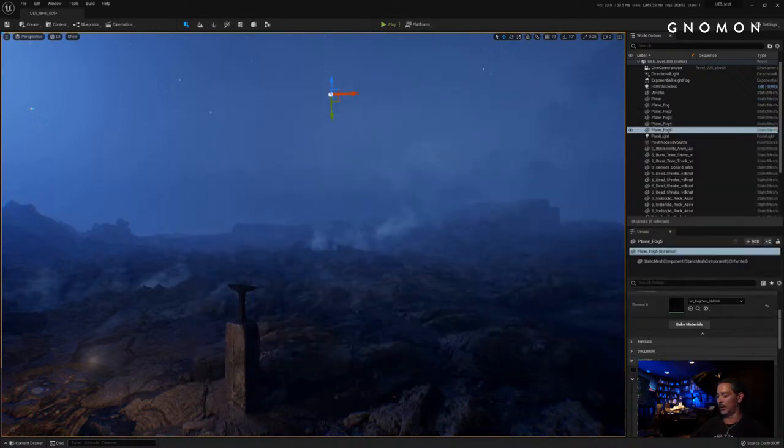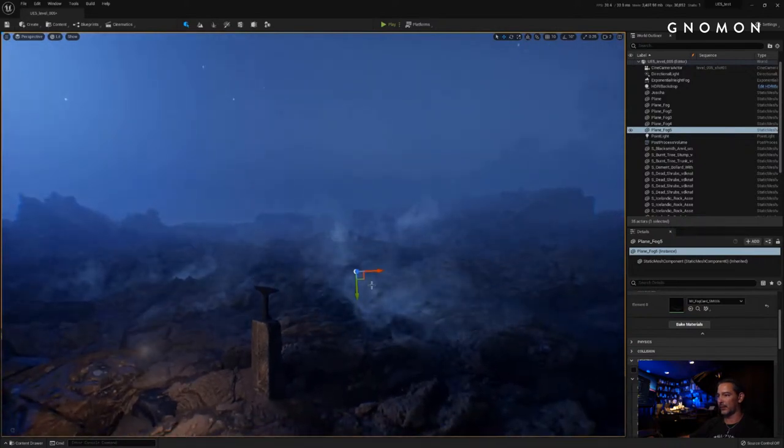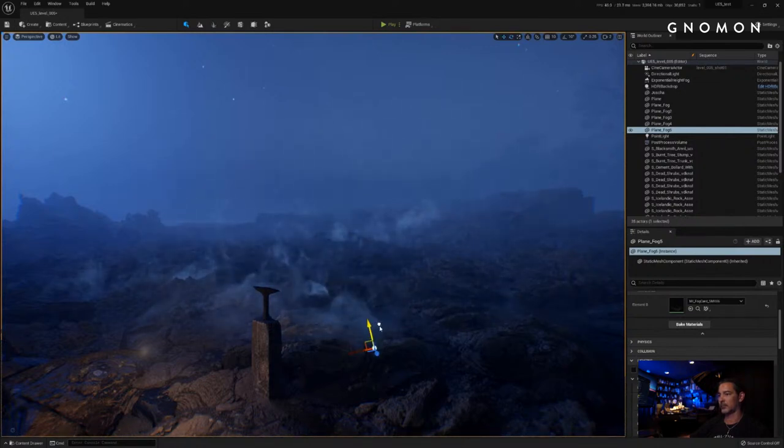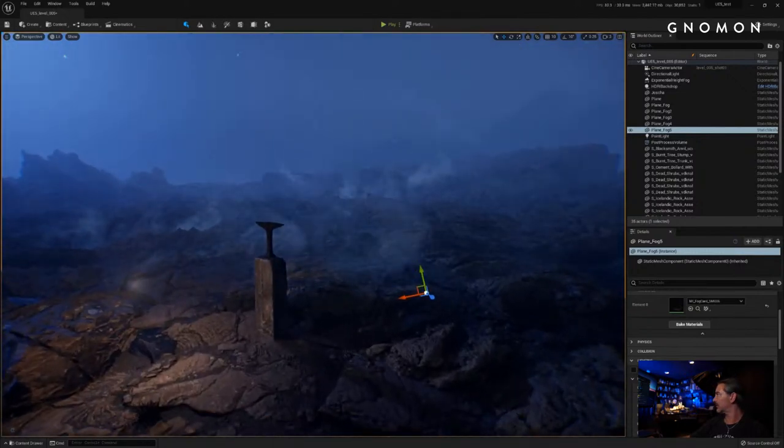So if I put it to 0, then it's just going to move a little bit slower. That's not what I want. Flow speed 0.1. Yeah, I'm not really digging how this is looking. So I may need to go back to Flow Map Painter.